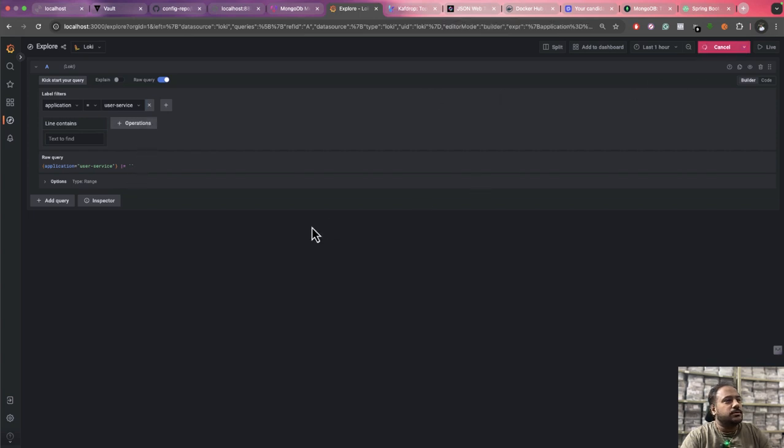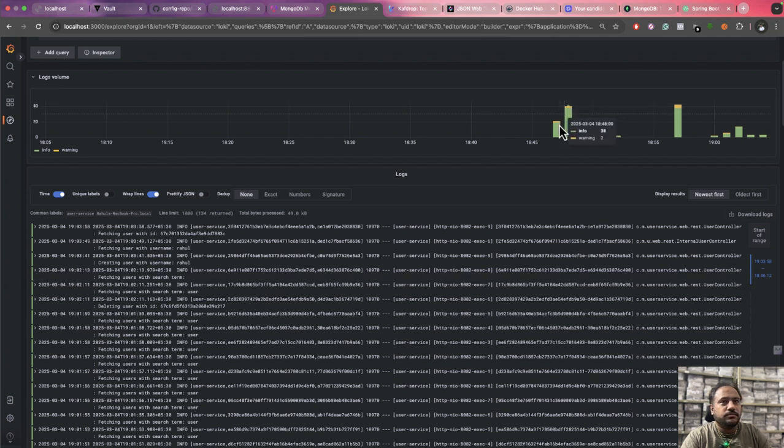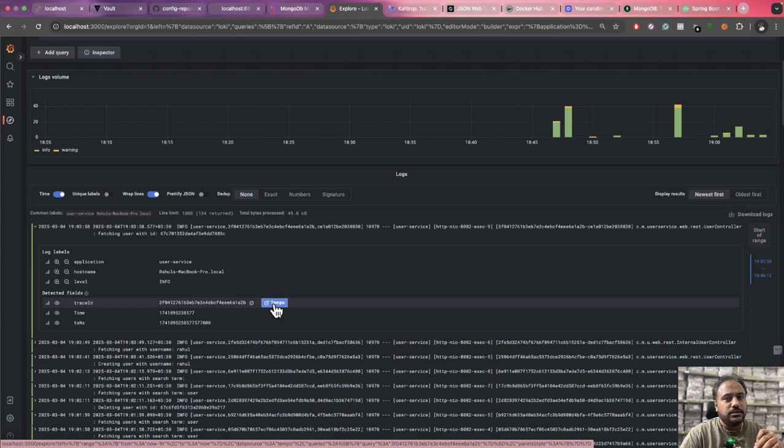So fetching the logs for it, all logs are here. We can see when the logs are coming in. Now here is this one log where we are fetching a user with this particular ID, and if we want to see a complete tracing, there is this option, Tempo, with which we are doing a tracing.